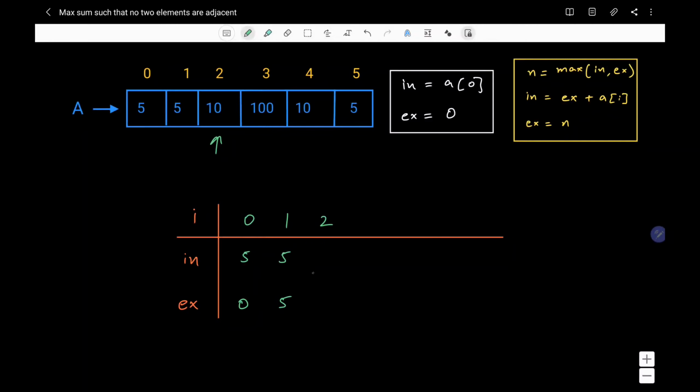Then at index 2, the value of ex is max of 5 and 5, which is 5, and in is equal to 5 plus 10, which is 15. At index 3, the ex is 15 and the value of in is current element plus the value of ex, which is 100 plus 5, 105. Similarly, at index 4, the value of in is 15 plus 10, which is 25, and ex is equal to 105.